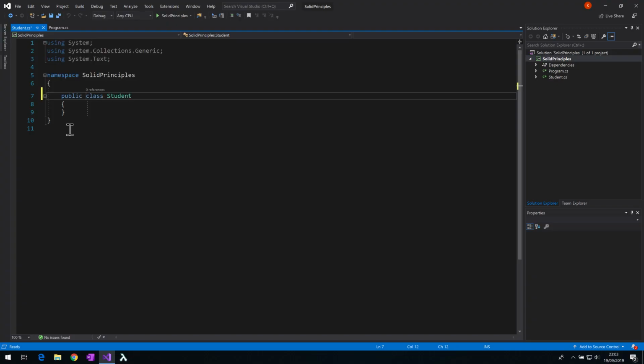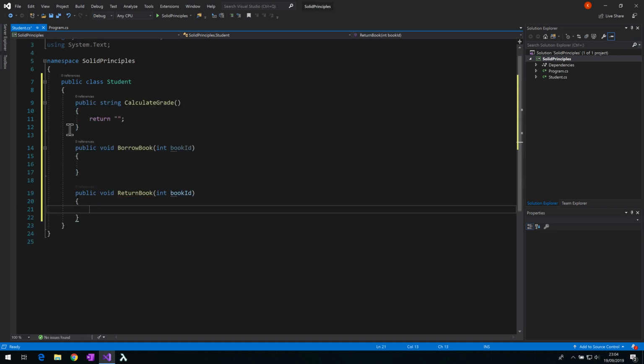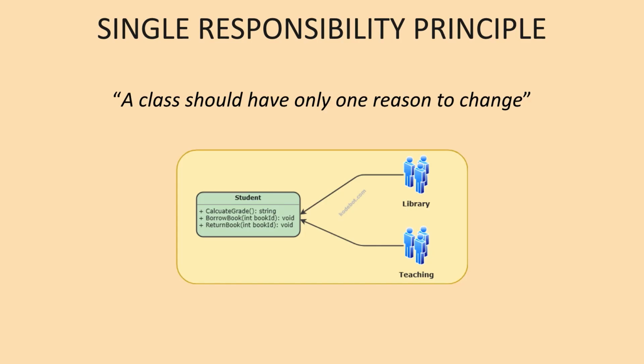For example, let's say we have a class called Student that calculates grades for students and also tracks the books they borrowed from the library. Any changes to this class can be requested by one of two departments. The teaching department may ask to change the way we calculate grading. The library department may also ask for changes to the way we record borrowed and returned books. So, two different departments are responsible for this class. In other words, this class fulfills different requirements of two different departments.